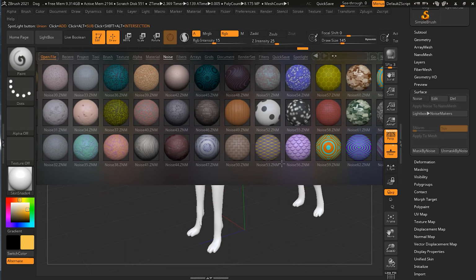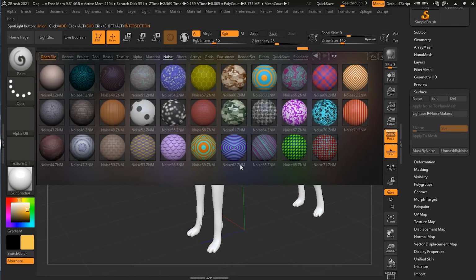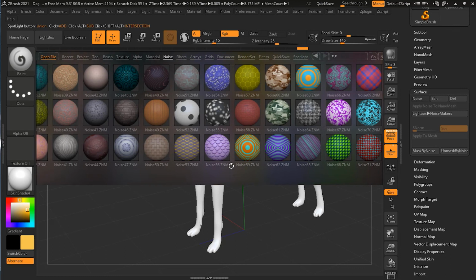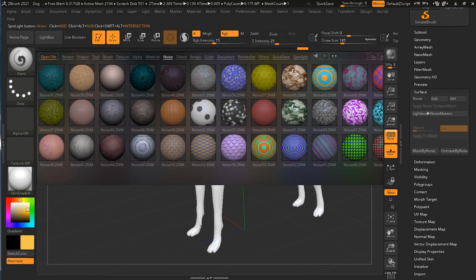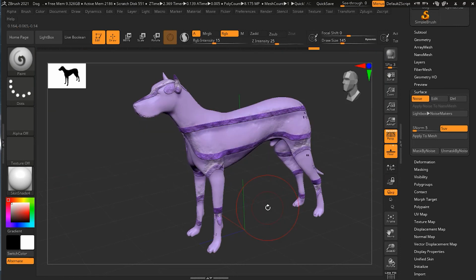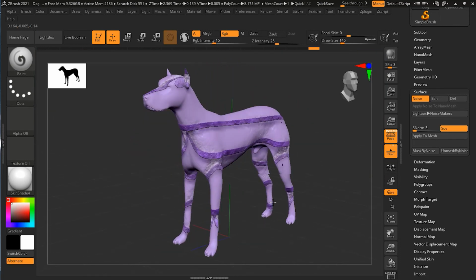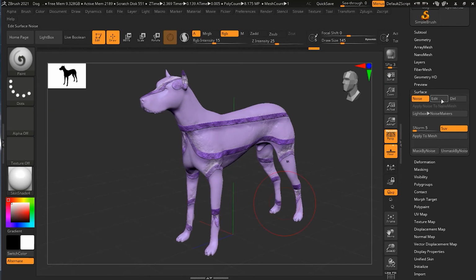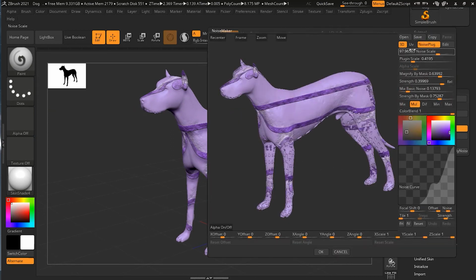So you can see there are a lot of different kinds of noises, so you can select the one that you like. You just double click on it. Suppose I like this one, I will double click on it and press comma, and you can see it will apply on my character just like that. Okay, and you can easily edit that.